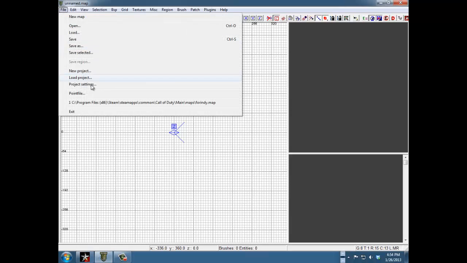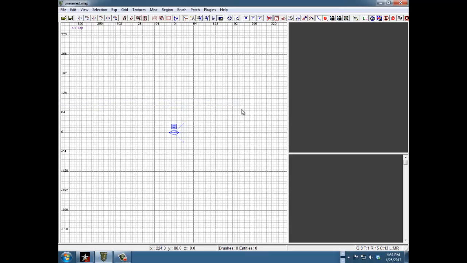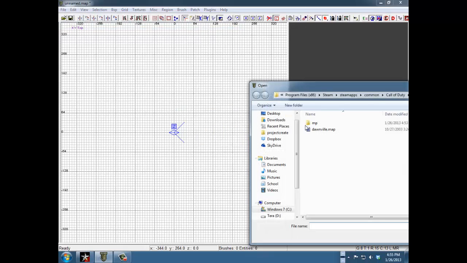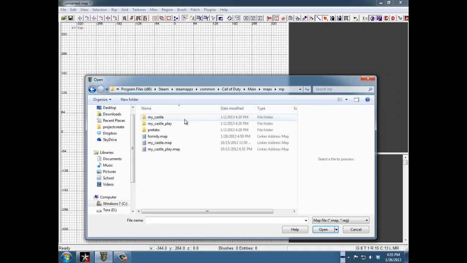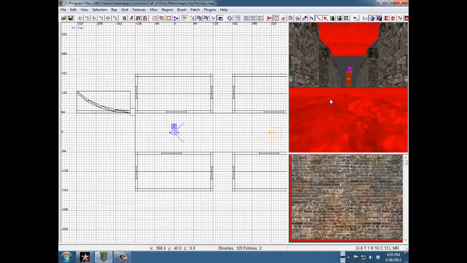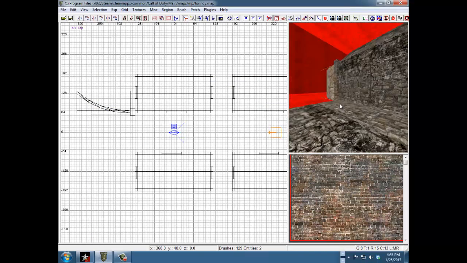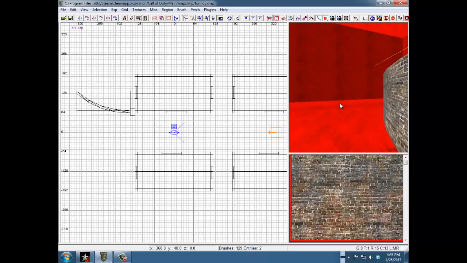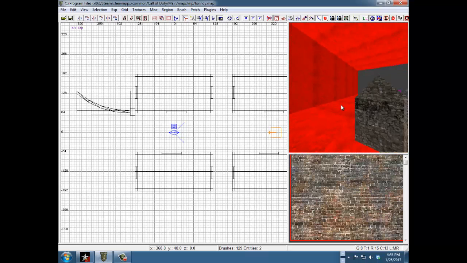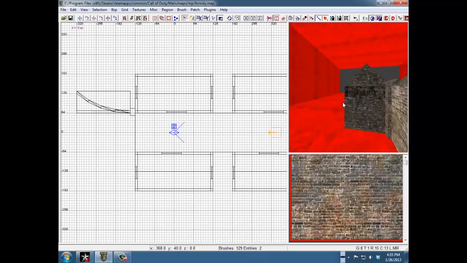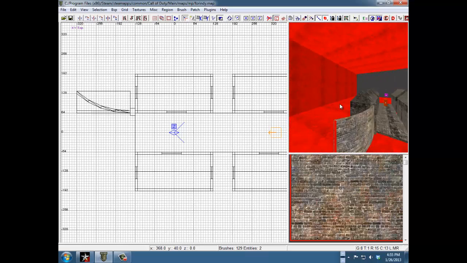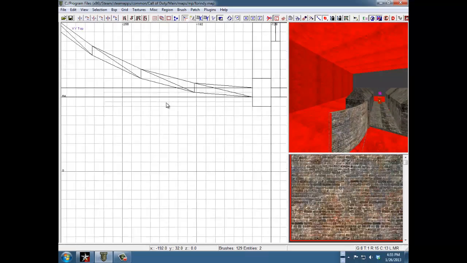Alright, so I'm going to show you how to curve your walls to make things like, I don't know, curving walls. Let me open my map up real quick. Okay, so here I just put up a basic thing, bunch of houses and everything. Right here is my curved wall. Okay. What it is, it's right here.